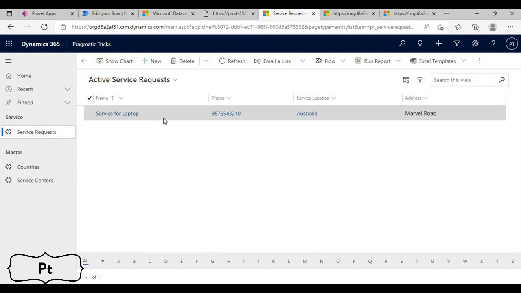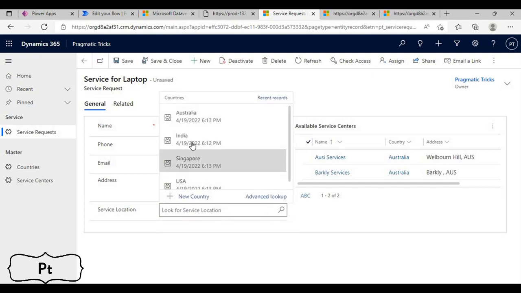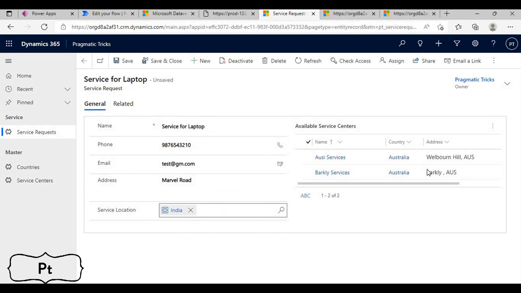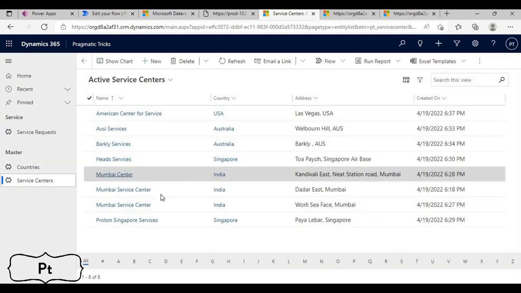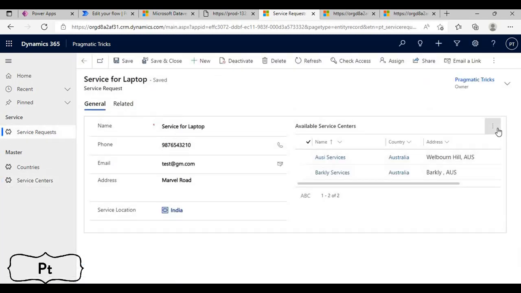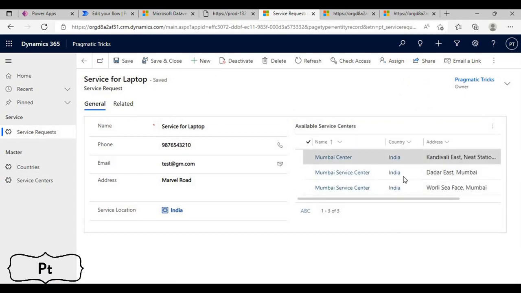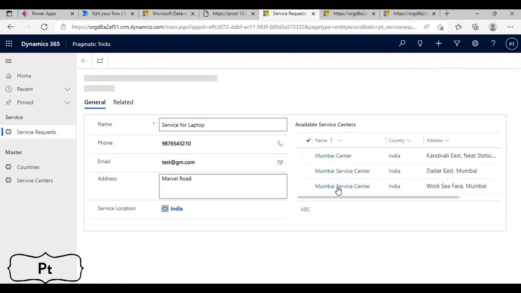Now it's time to test our development. We are moving back to the model driven app. Now I am going to change the service location to India. Previously there were two service centers available for Australia. Now I am saving that. It's still showing Australia. It will take some time for the flow to be triggered. For India, there should be 3 service centers related to our service request. Now I'm refreshing that. It's in progress now. Yeah. Now the 3 service centers are related with our service request properly.